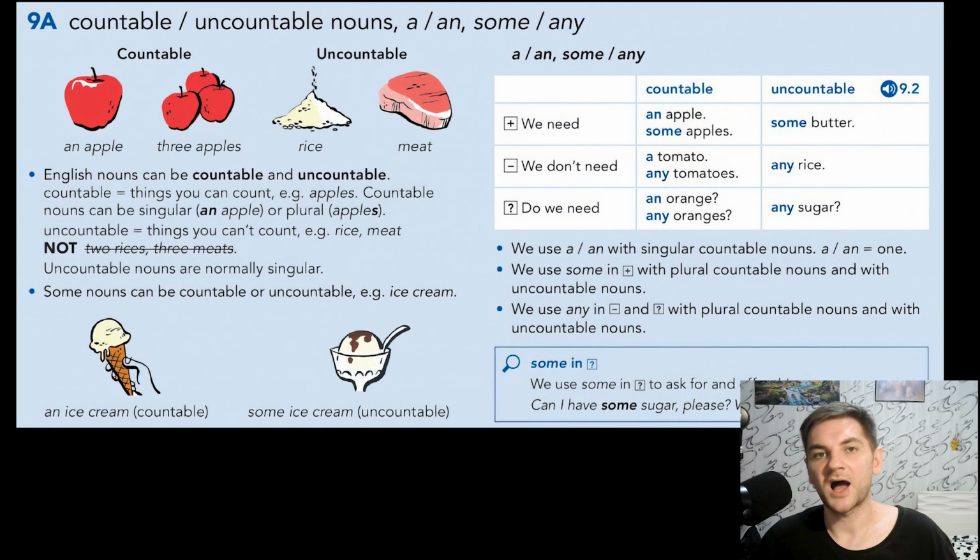Ну, смотрите, I want some apples, я хочу немного яблок. Это у нас множественное число. Или I want some rice, я хочу немного риса. Здесь и там, в этих ситуациях можно использовать some. Ну, это вы уже, наверное, знаете.